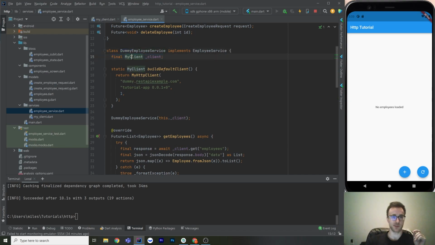And this is the interface, right? This is not the concrete class. And that's going to be final. It's going to be passed in the constructor here. And I also have this helper method here because it's nice for the tutorial.